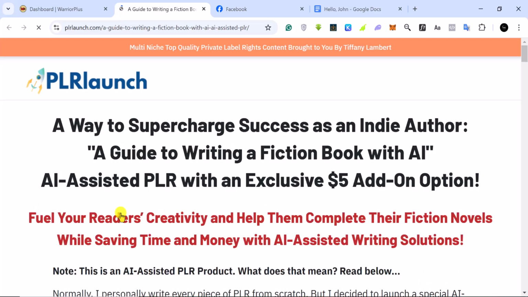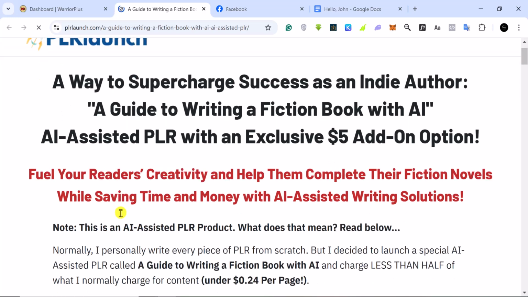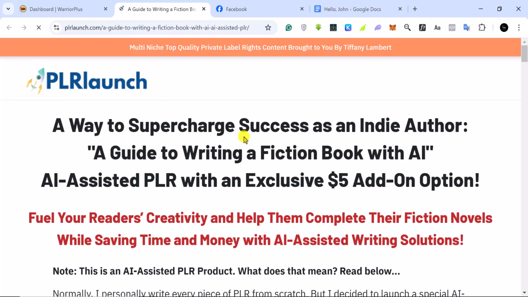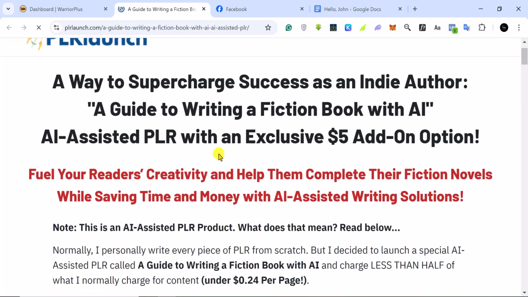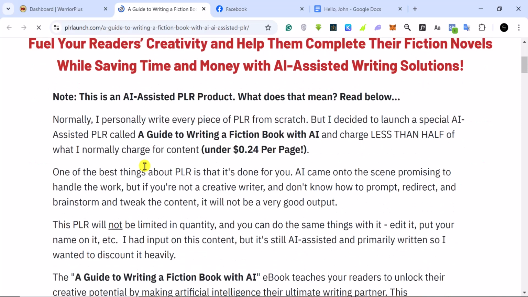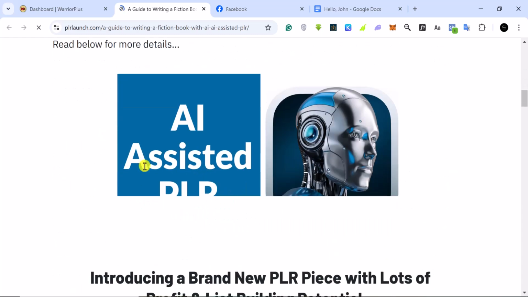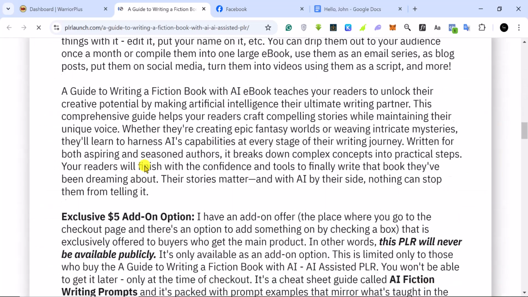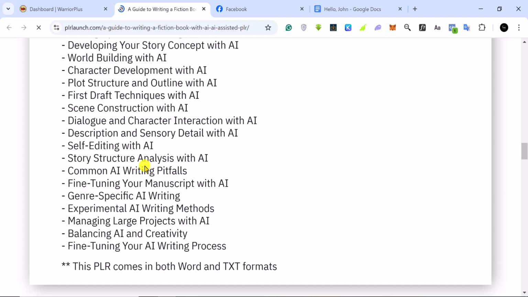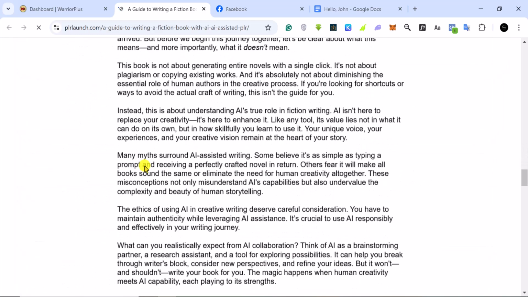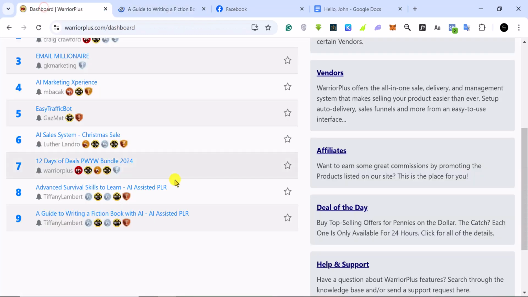So this is the sales page of this product, and it says a way to supercharge success, and as an indie author, a guide to writing fiction book with AI assisted PLR with an exclusive $5 add-on option. So this is a product about writing PLR books or writing books with AI. All right, so this is the first product. I'm going to look for something else.